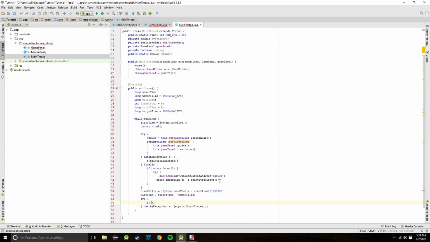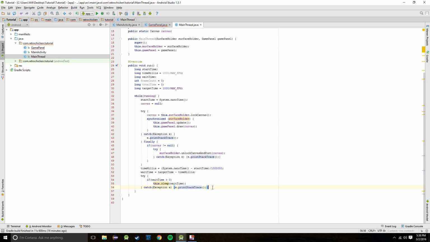And then we're going to say if wait time is greater than 0, meaning we finished the frame earlier than the target time, then we're going to sleep there, where the thread is going to basically pause for that amount of wait time. And that's where we are essentially capping the frame rate.